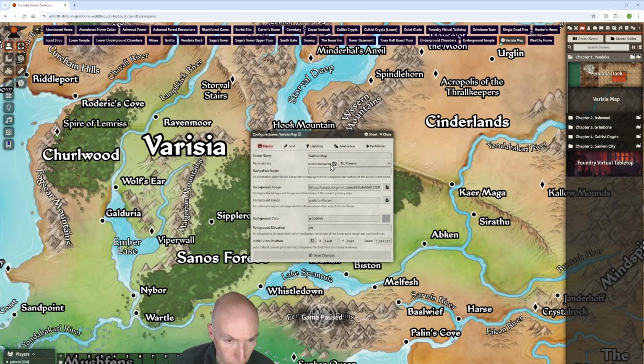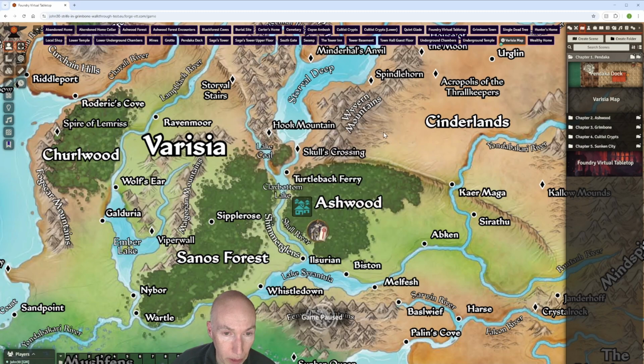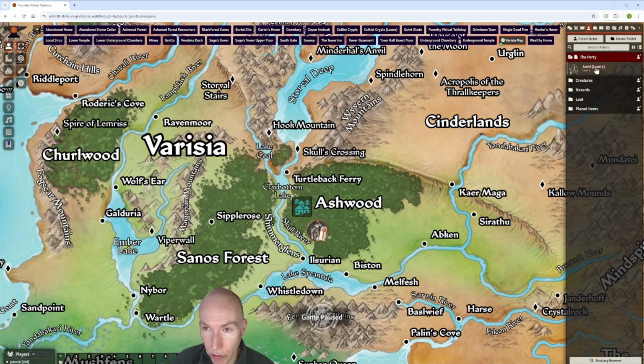This was configured to all players rather than GM only, and that means that the players would be able to see this whole scene. But they wouldn't be able to drag their token in. It would still require the GM to drag their token in.